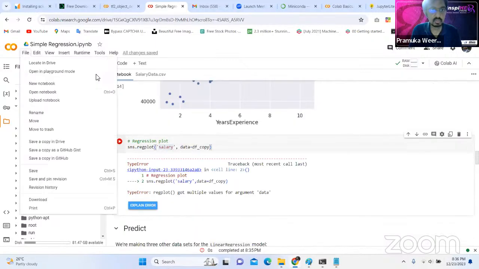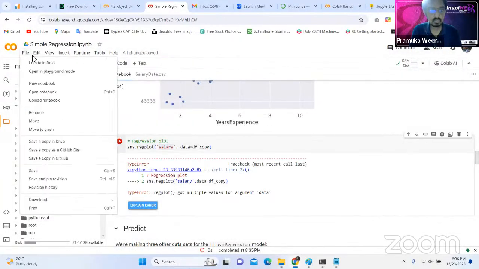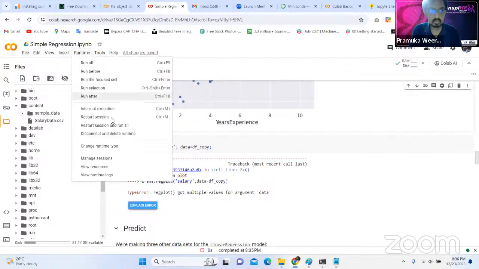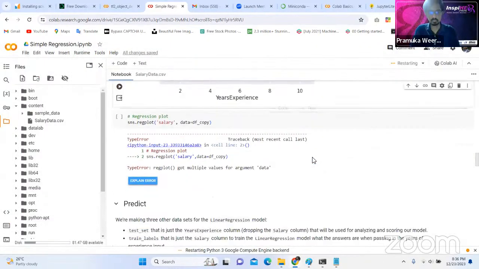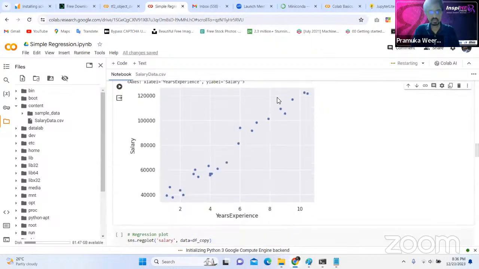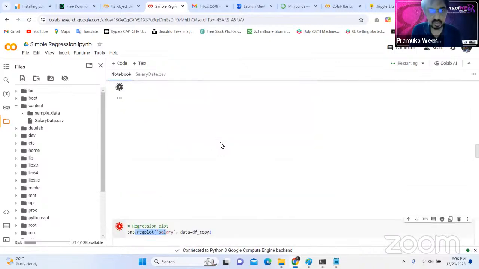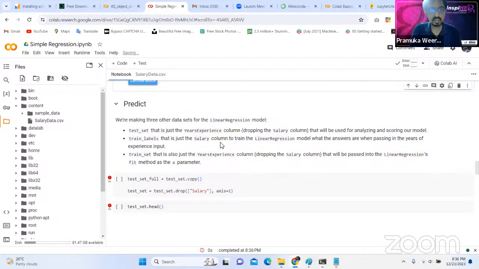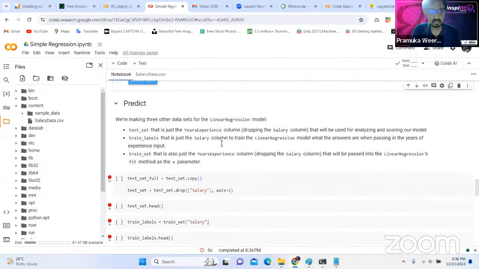Right, let me open the file again. So next part, what we can do is we're basically going to find the best fit line. So this red part will work, right? Let's see what's the problem here. After that, it will basically plot you the best fit line, and then you can use that line to make a prediction, right? So we'll see what's the problem here.